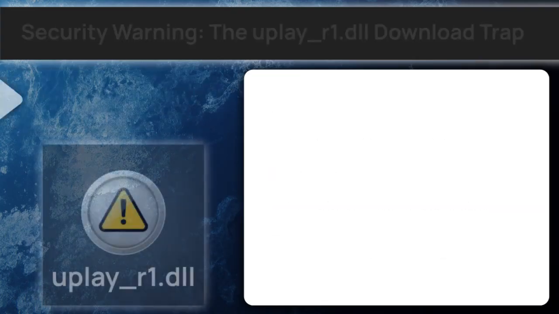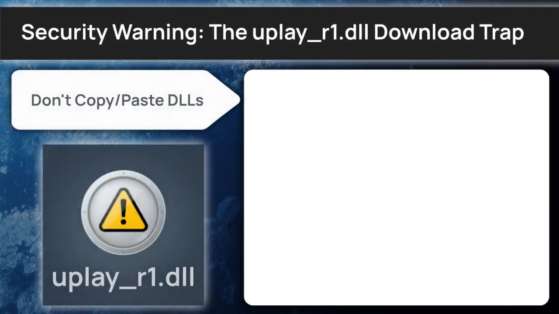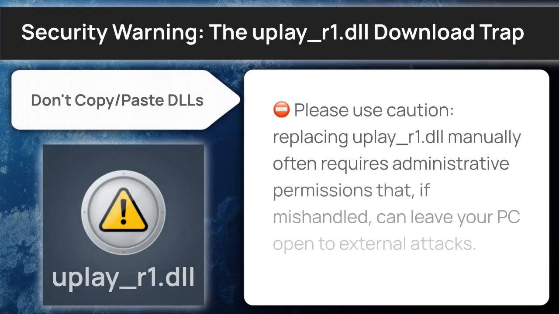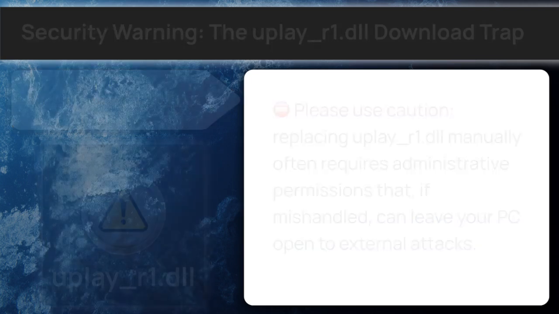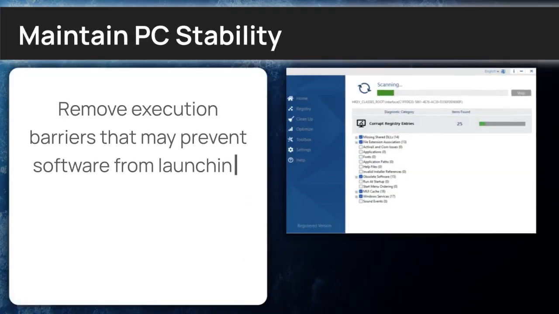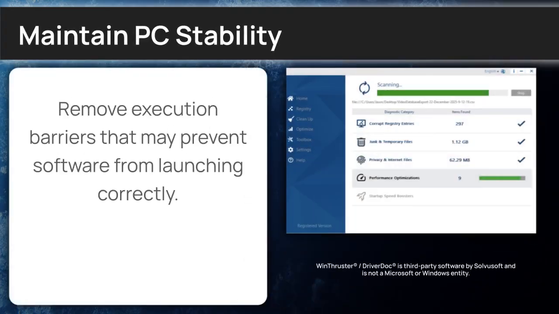To prevent any secondary issues, I recommend a cautious approach to downloading individual system files. Don't let a small error become a total system rebuild by trying to force install Uplay R1 DLL into directories where it doesn't belong.